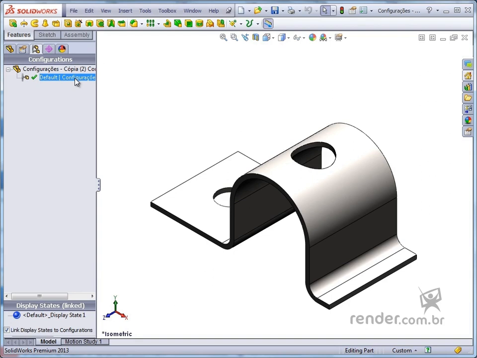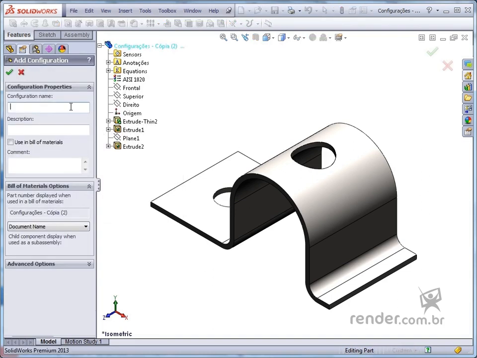To add a configuration at the primary level of the template, we right-click on the file name and choose the option Add Configuration. Note that the properties are displayed in the Property Manager. In the first box, we set the name for the configuration. This name appears next to the file name for identification.